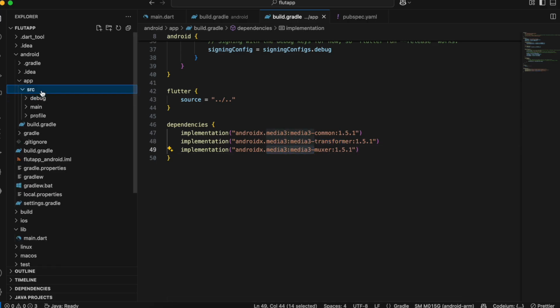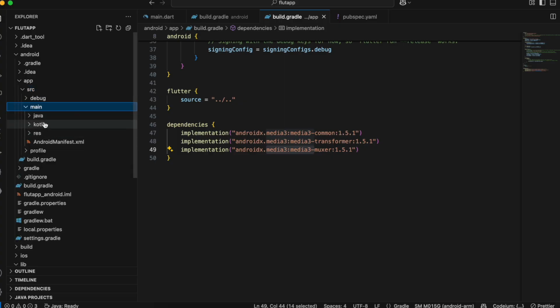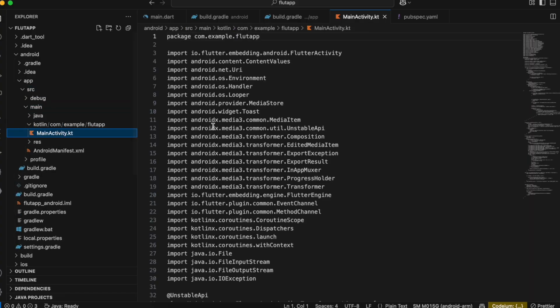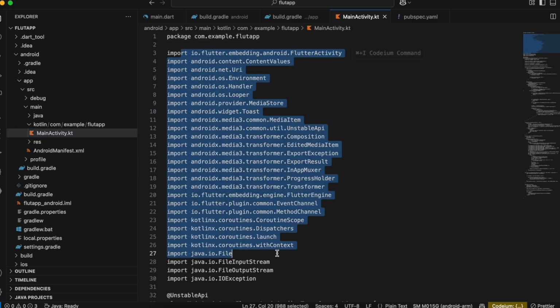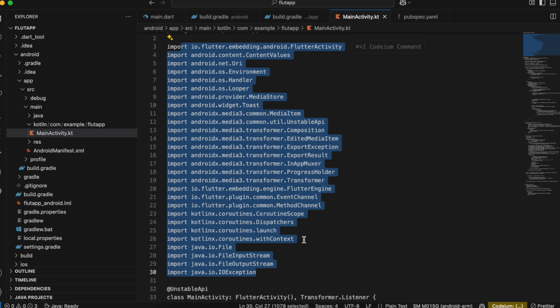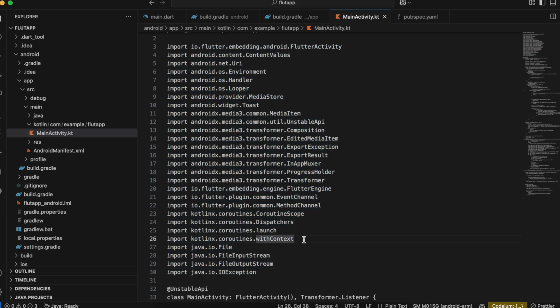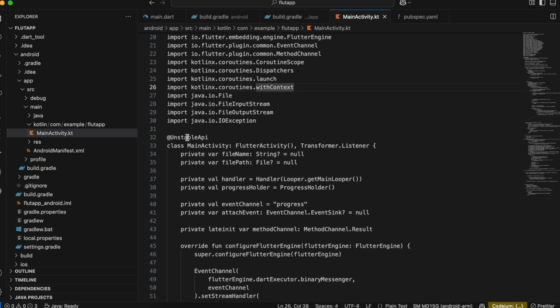Then go to src, go to main, go to Kotlin, go to MainActivity.kt, and firstly you will have to add all these imports which we need for making use of it inside our app. So make sure you just copy paste all these imports. Then we have to annotate this with UnstableApi, because at the time of me recording this, the Media3 transformer APIs are still a bit unstable. That's why, even though we are not writing any beta or alpha version inside our dependency gradle, it's like a weird quirk of Android development. That's why we have to use this unstable API annotation as well.